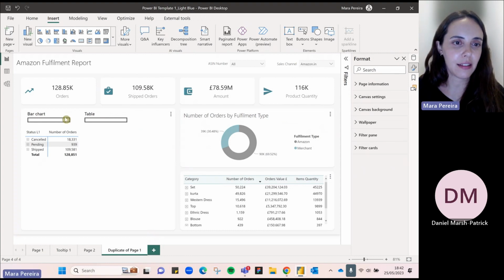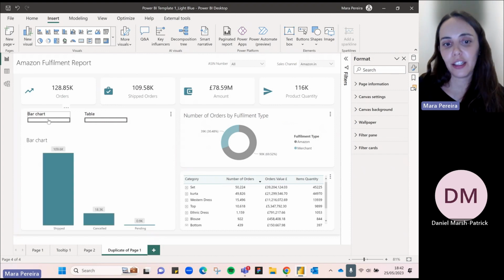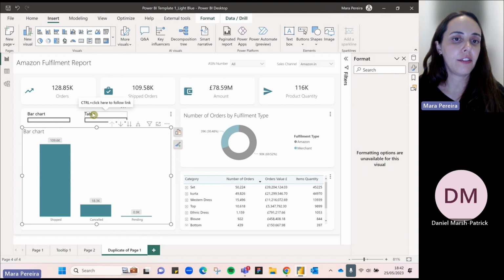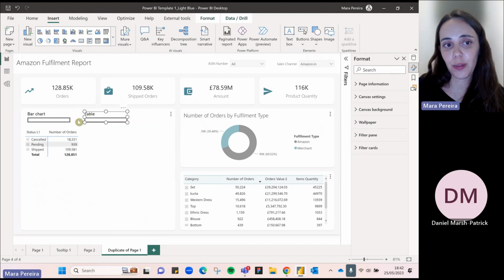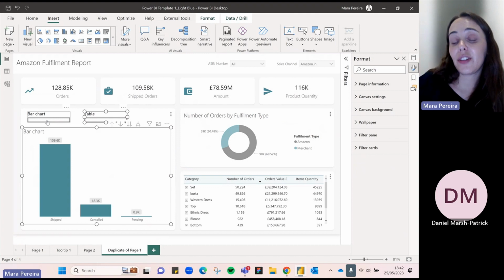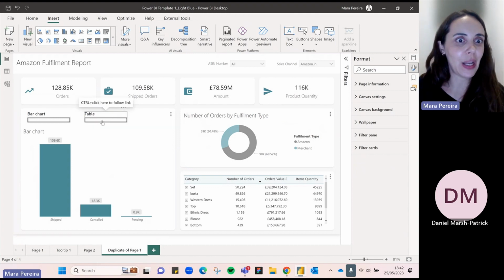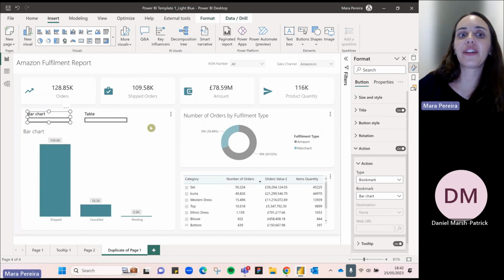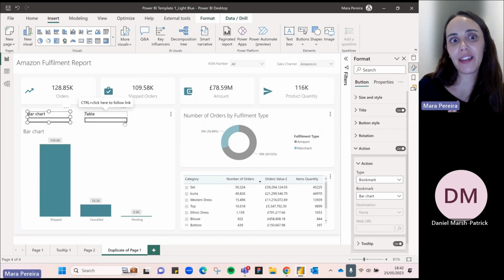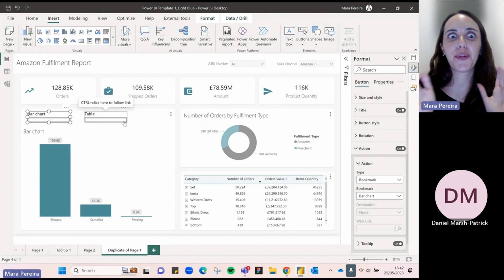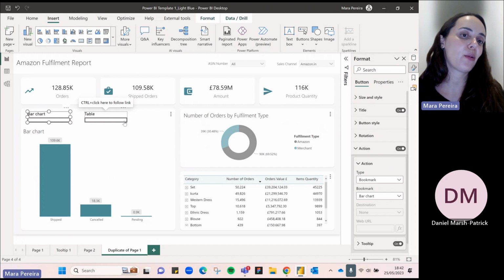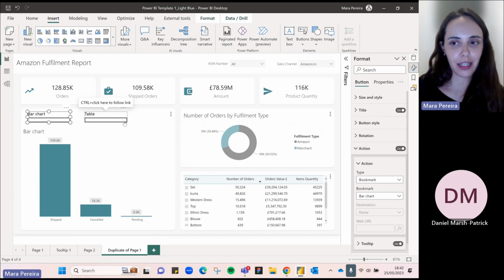So now let's test this. If I click here, it shows me the bar chart in a very weird position. And if I click here, it shows me the table. So it's doing what it's supposed to be doing. But there is a nicer way to do this. Another trick. Right now I had to add two buttons to switch between bookmarks, which are two different elements that you have to put in your report. And there are probably nicer ways to do this.